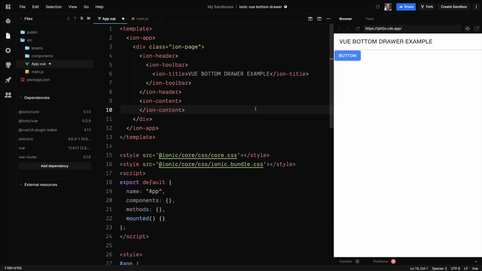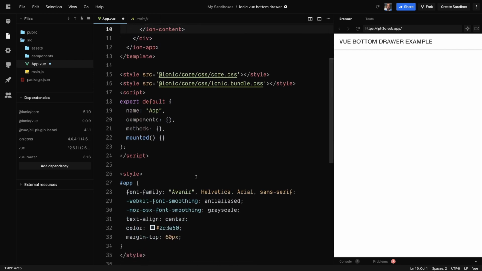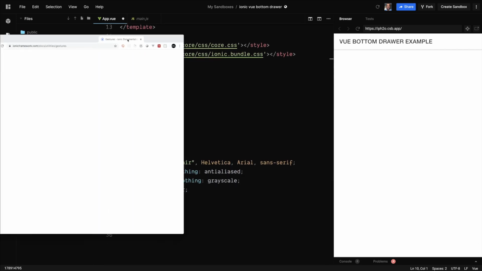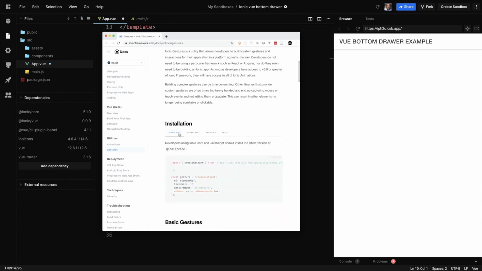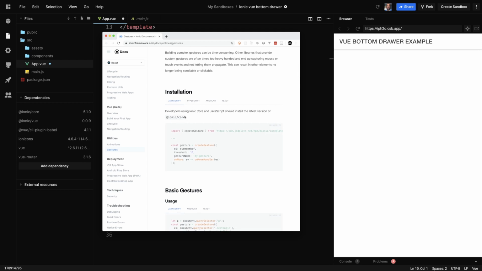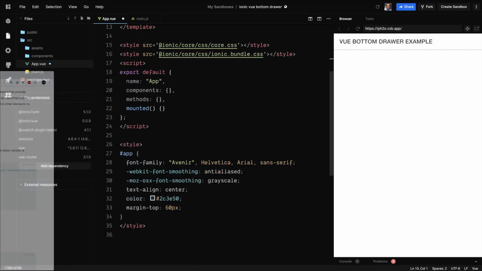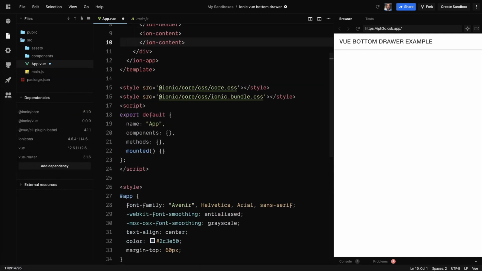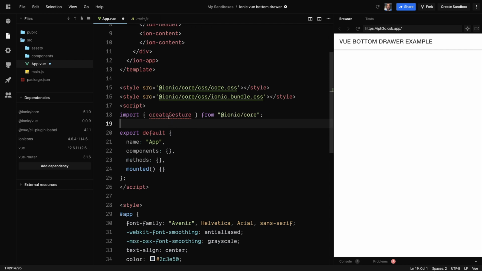All right. Like I said, this should be pretty short. We're just going to bring over the code from the React version of the project and show how it works here. So the basic thing you want to do is we are using the Gesture API from Ionic. We are going to follow along with the JavaScript approach. So now that we have Ionic Core, the first thing we need to do is import the createGesture function. So let's go up here and get started with this code. Let's import createGesture.